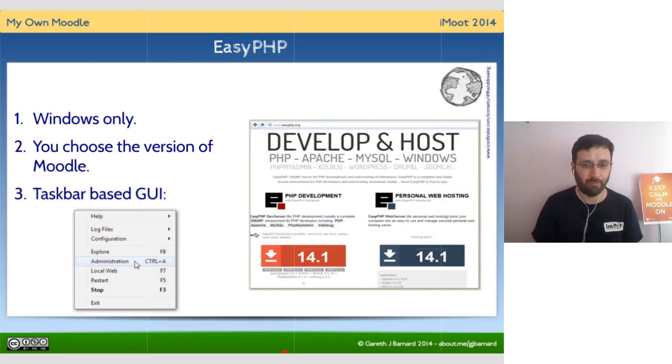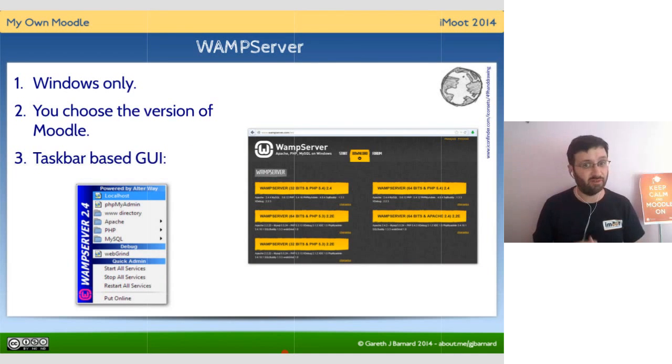It's got a taskbar-based GUI. So you click on the little icon at the bottom, and this comes up. Look at the guide; there are a lot more screenshots in there. This is just an overview. I found it a little bit fiddly in places, but I think what you find is right for you. What's right for me may not be right for you. It's all about choice. Give it a try.